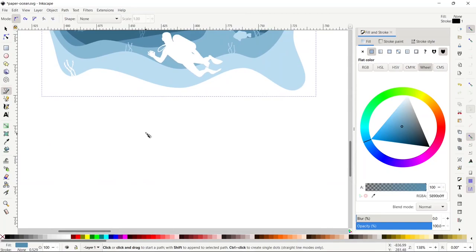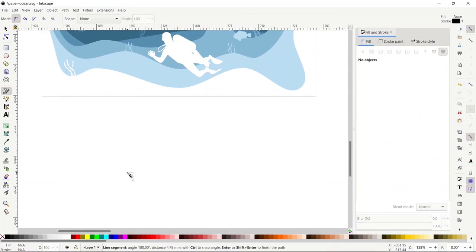Now using the Bezier pen and the process that we used in the beginning, we will draw the coral pieces. No real strategy here. I'm just trying to draw something that's like a tiny tree using only straight lines.